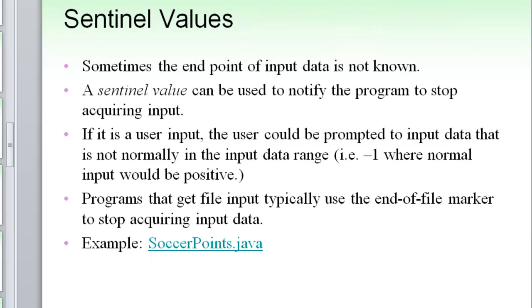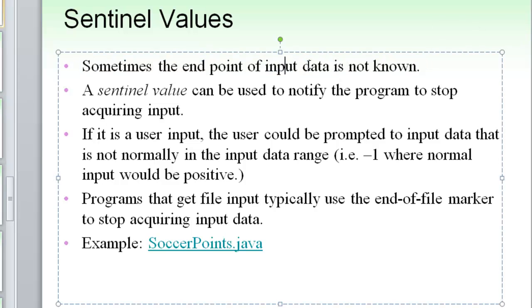It's important to note that there are different ways that loops work. Some loops work around a counter, like we've had many of the for loop, for example, and many of the while loops we've seen work around a counter. But sometimes the endpoint of the input data is not known. In this case, we'll use what's called sentinel-controlled repetition, and we'll use a sentinel value. Okay, this is like a flag value. It's a special value that doesn't occur in the regular input to notify the program that it needs to stop.